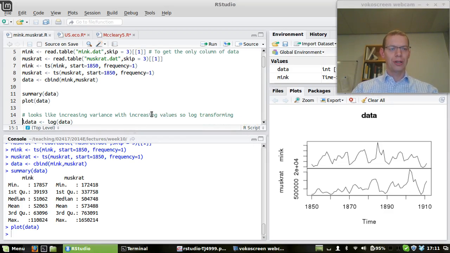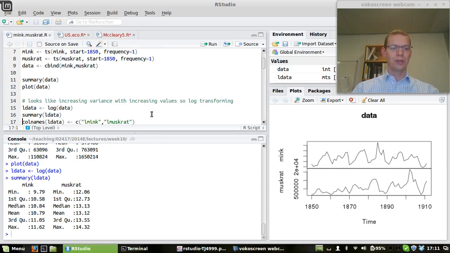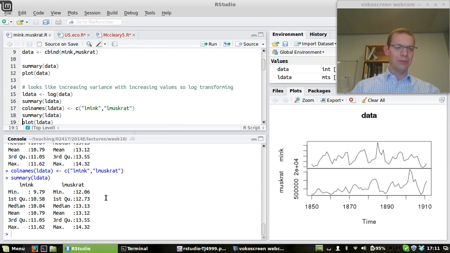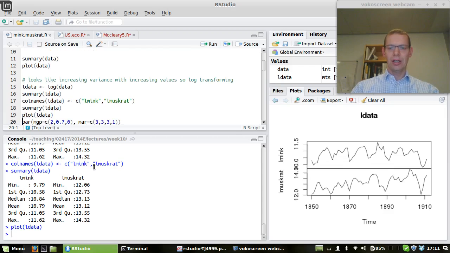So that's the next thing we'll do. Make a log transform, call that Ldata, just to get a summary. Now by default they'll keep their names, but to avoid confusion later on, I want to call them Lmink and Lmuskrat, L for logarithm. See what happens. Yes, that's what we anticipated. Let's plot the data again. Now things look a little bit better. The mink are still looking nice, and for the muskrat, the variation is at least less now than what it used to be.